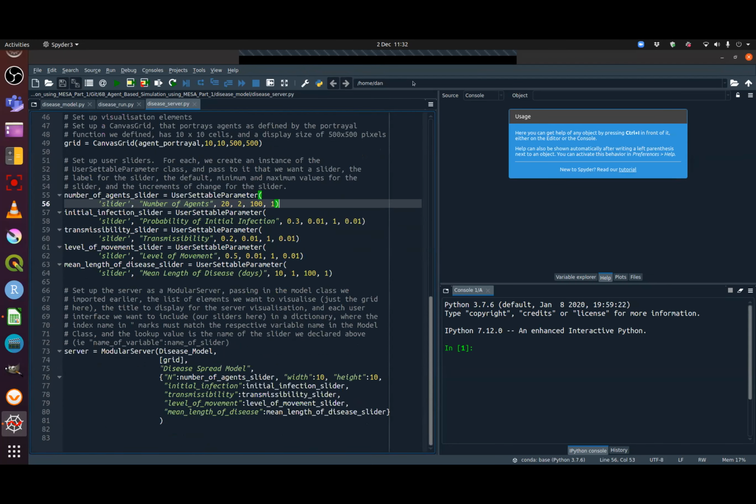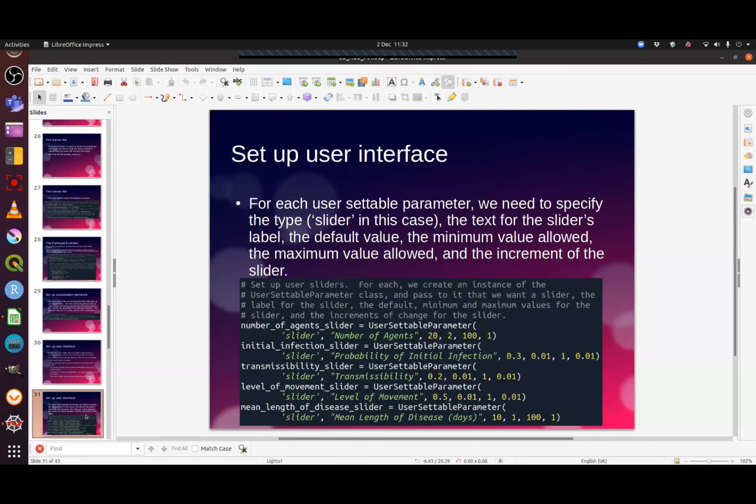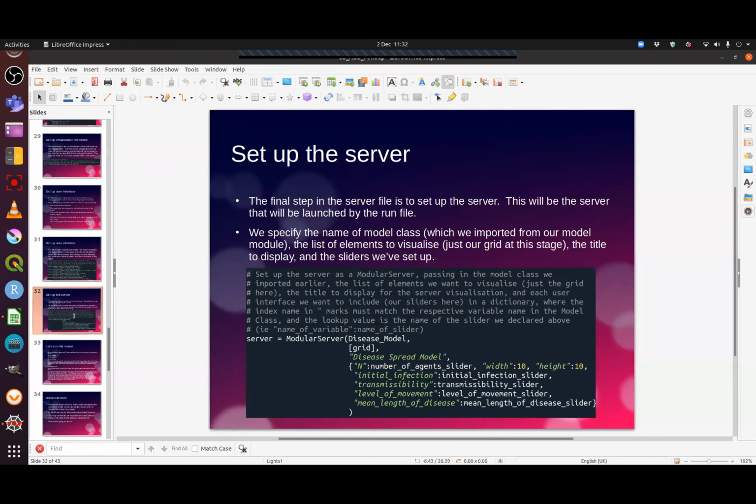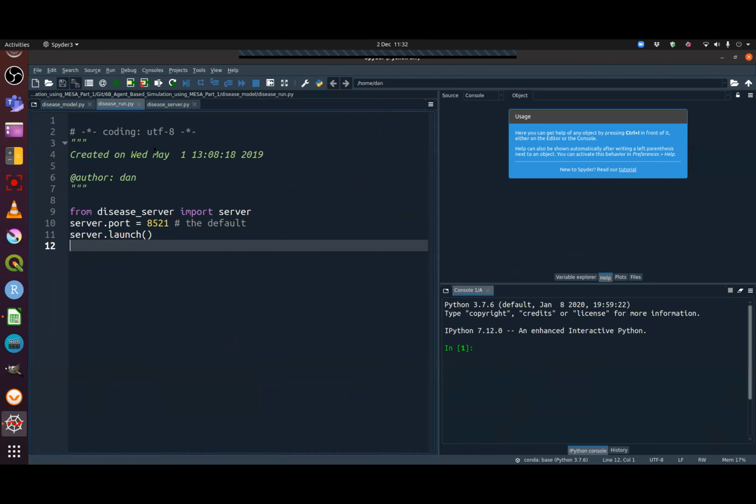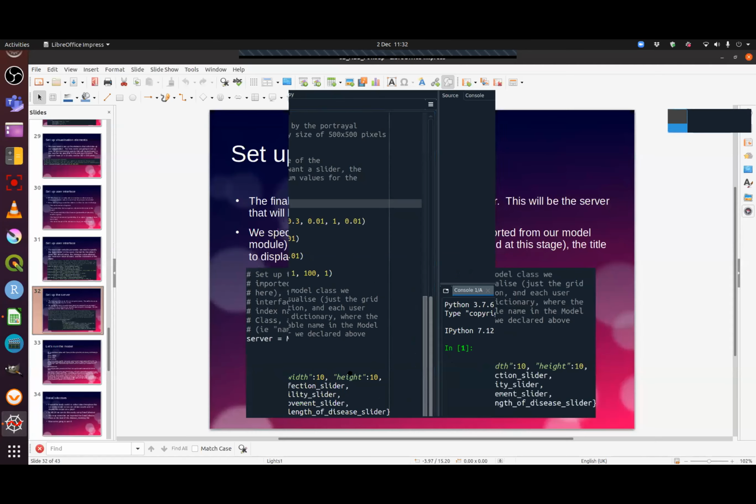So then the only other thing that I then need to do is to set up my server as a modular server. This is the server that's going to be launched by the run file. So the run file, we told it to launch a server. If we go back to the run file, we said server.launch. That's the server that we're talking about. That's the one we need to set up.